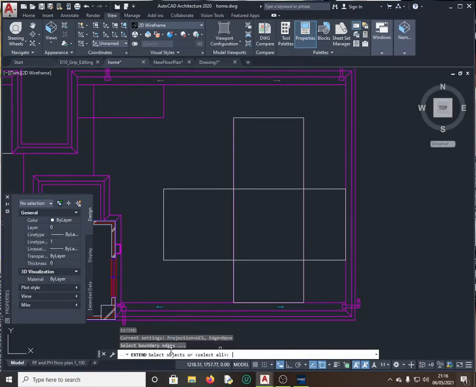You can write EX, and then you select whatever you want to extend, this one, and maybe this way. Then you press enter, and then you click crossing this one. You place the cursor like that, it's going to show up like that.